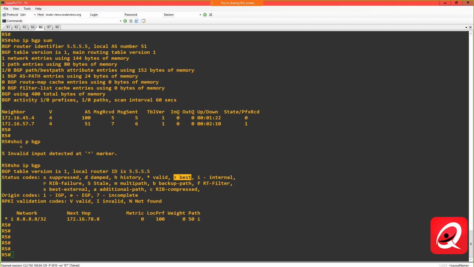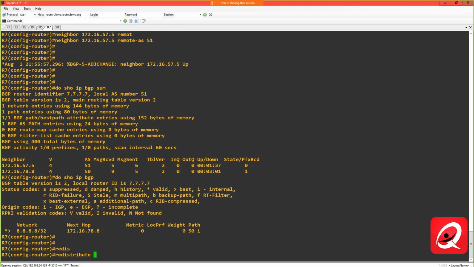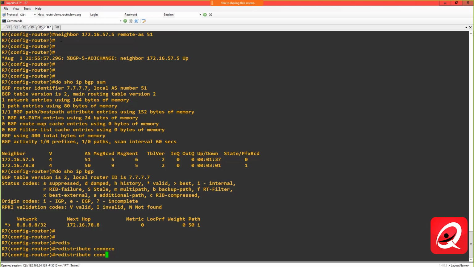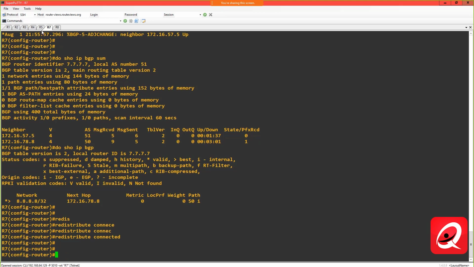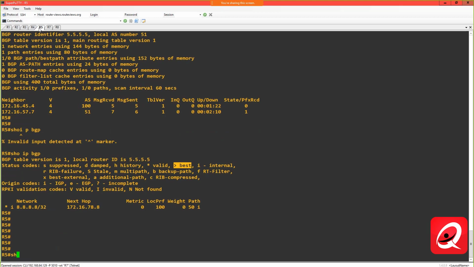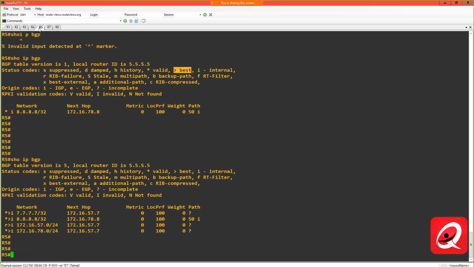I do want to do one more thing. I would like to originate some routes from router 7. So what I'm going to do is also a redistribute connected. So we're going to send some routes in from router 7. If I go over to router 5 now, show IP BGP, I see some routes listed here as well.